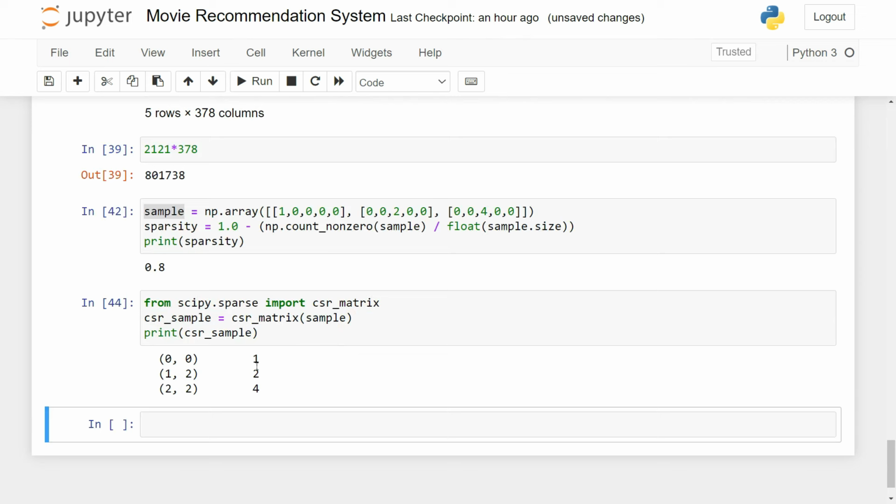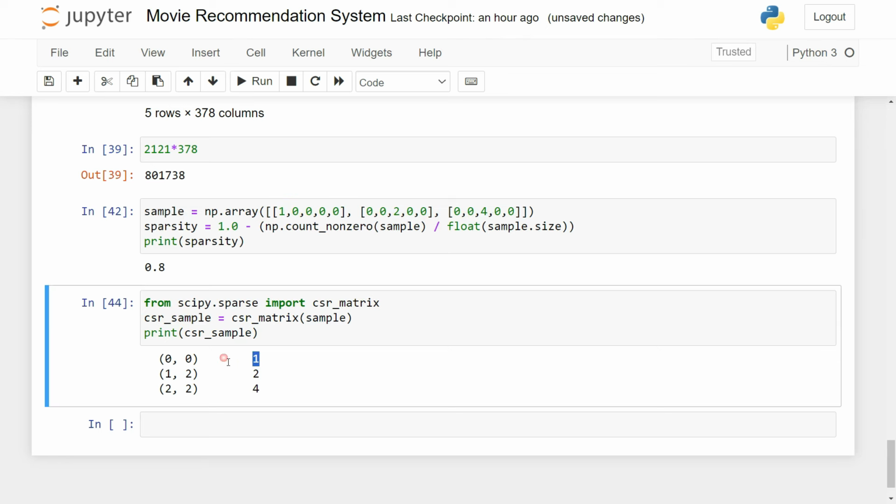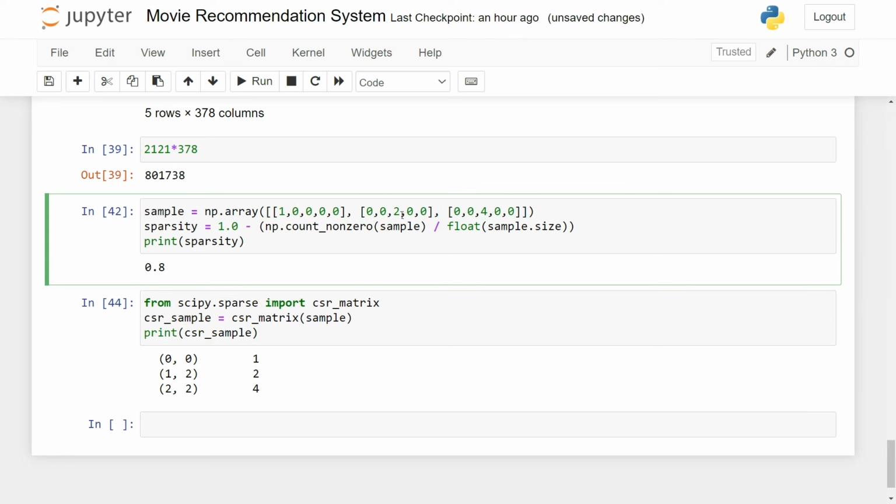From 0 to 0, it has the 1. From 1 to 2, it has the 2. From 2 to 2, it has the 4. It's the same: see, 4, 2, and also you can see 1. At row 0 and column 0, it has the 1. And for row number 1 and column number 2, because you start from 0, it has 2. So this is how the sparse matrix is converted into a CSR matrix.